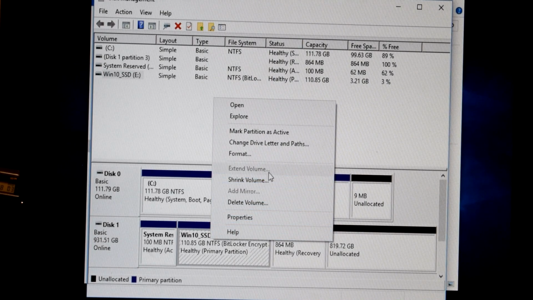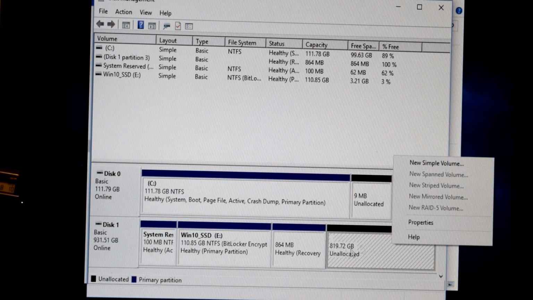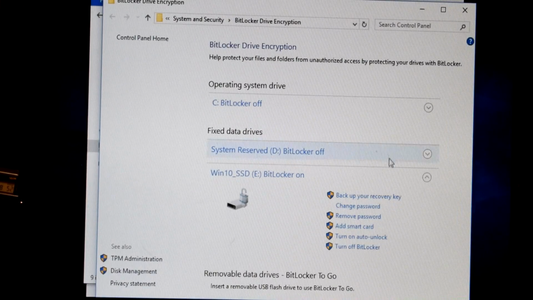Right click on this, and I cannot extend the volume. Can I extend this one? No, I cannot. I can make a new simple volume. There's no option to suspend BitLocker.